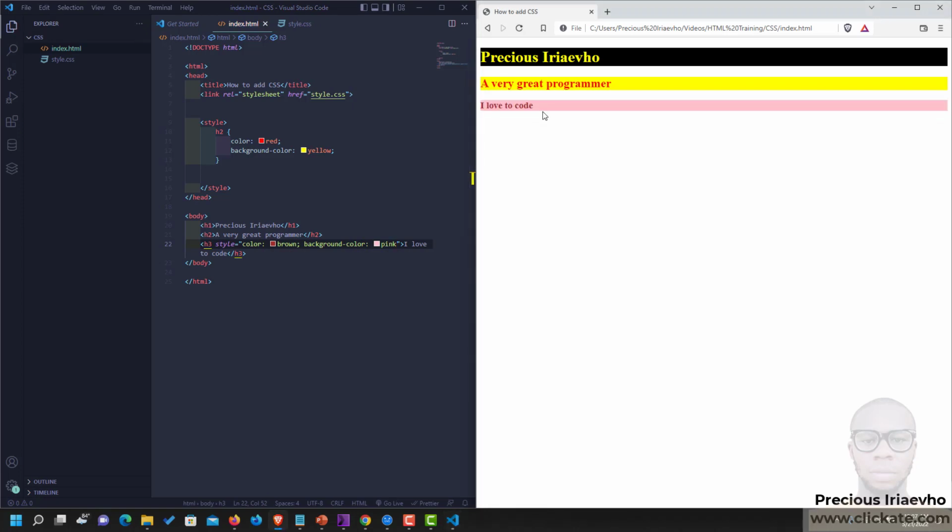As you can see, we've been able to target our different elements using the external style sheets in the case of the H1, the internal style sheets in the case of the H2, and the inline style sheets in the case of the H3. But I would advise that when you are programming, please make use of the external style sheets or the internal style sheet. In worst case scenario, that's when you should use the inline style sheet, because as you can see, it's making our code look ugly. So that is that on how to use CSS.